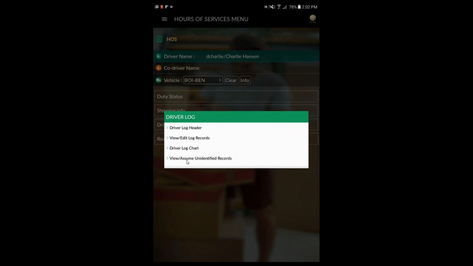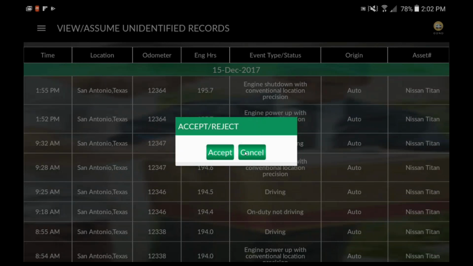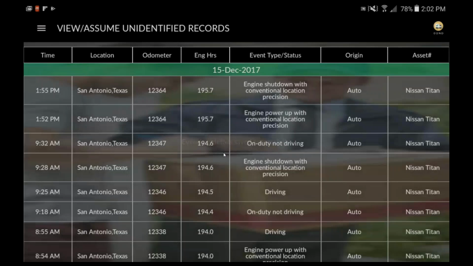To view or claim and assume unidentified records, click on the View Assume Unidentified Records section. Any records that do exist that are appropriate to claim, simply hold down for a 2 count on that particular record and choose the Accept option as it's presented.